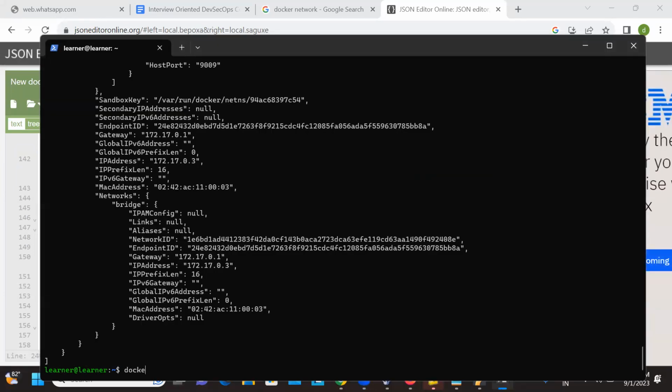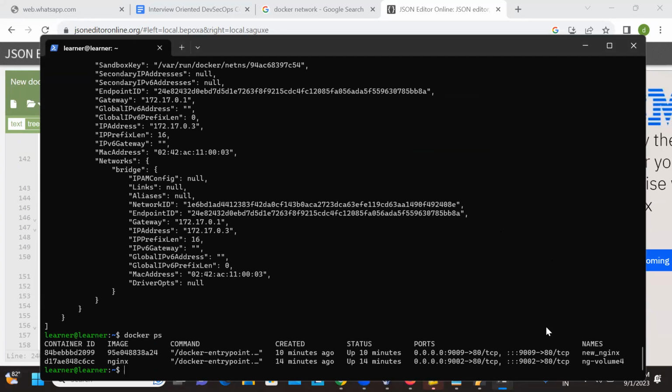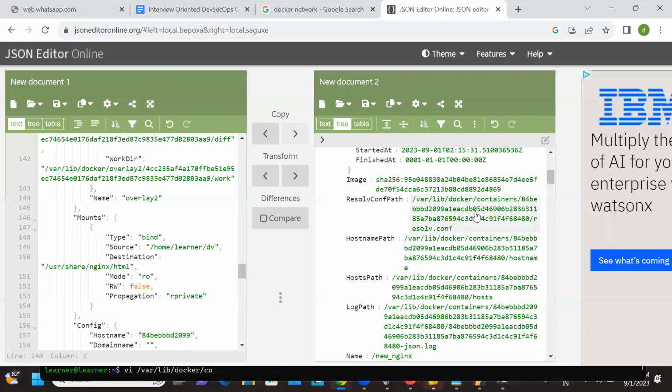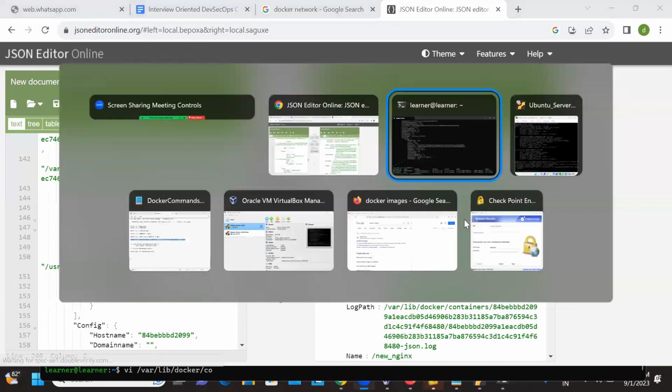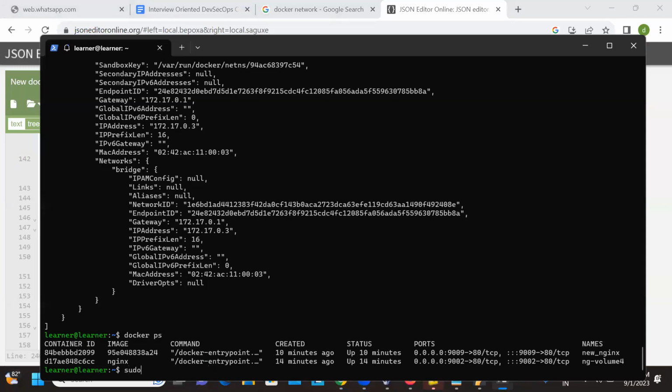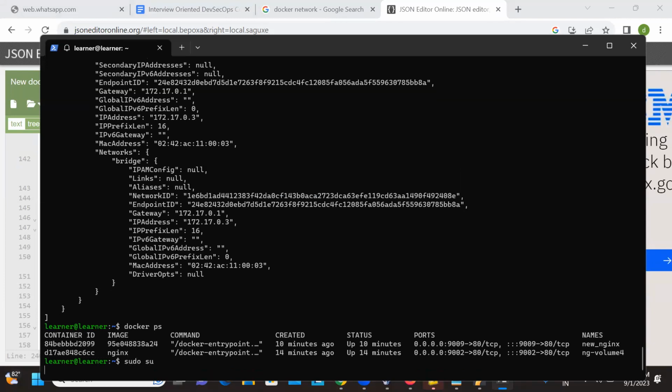I mean, now how many processes are running? Two processes. Now I want to see the logs of this container, meaning what is happening in this container. Now what I do is I am going to /var/lib/docker/containers. Since I'm not using root, for /var/lib/docker, okay, I have to log in as sudo.